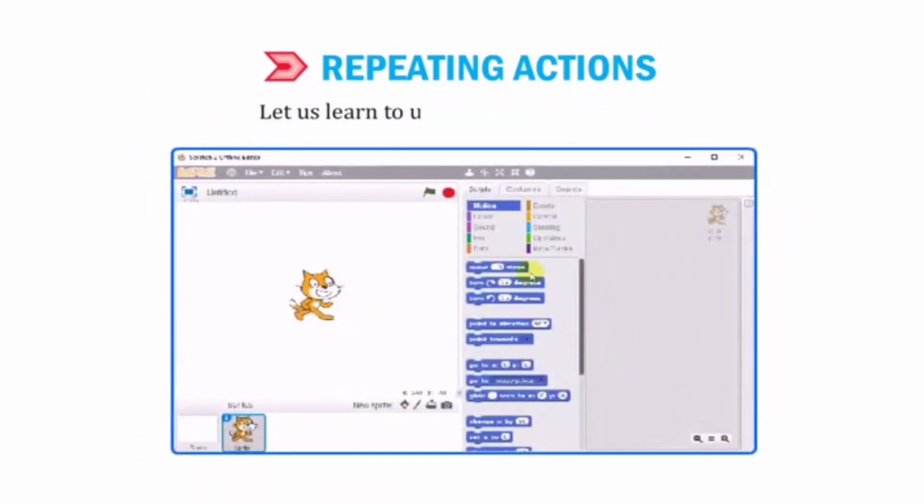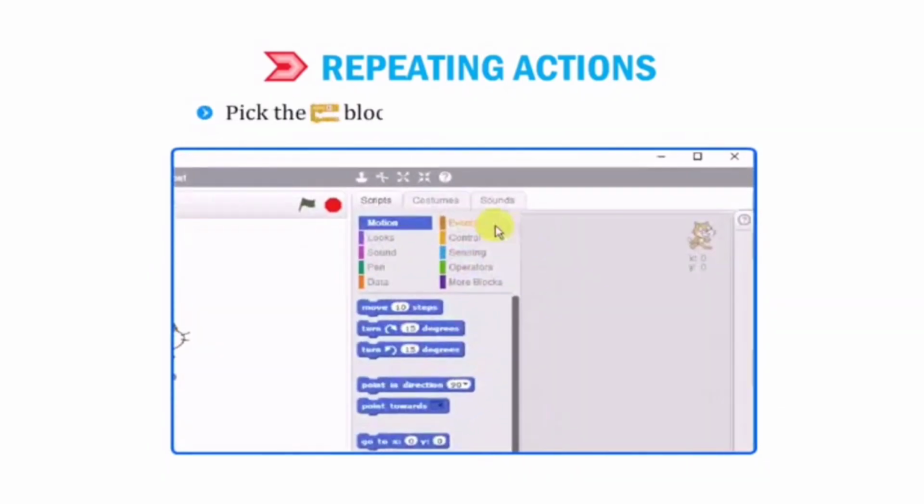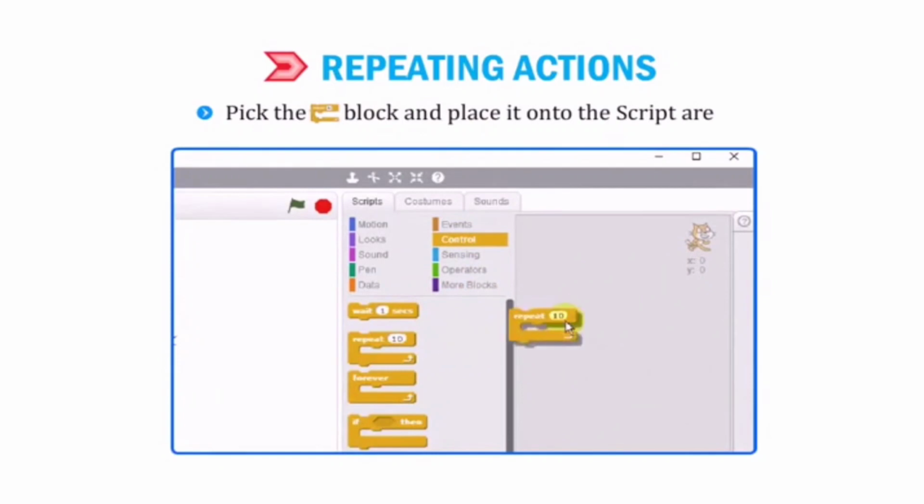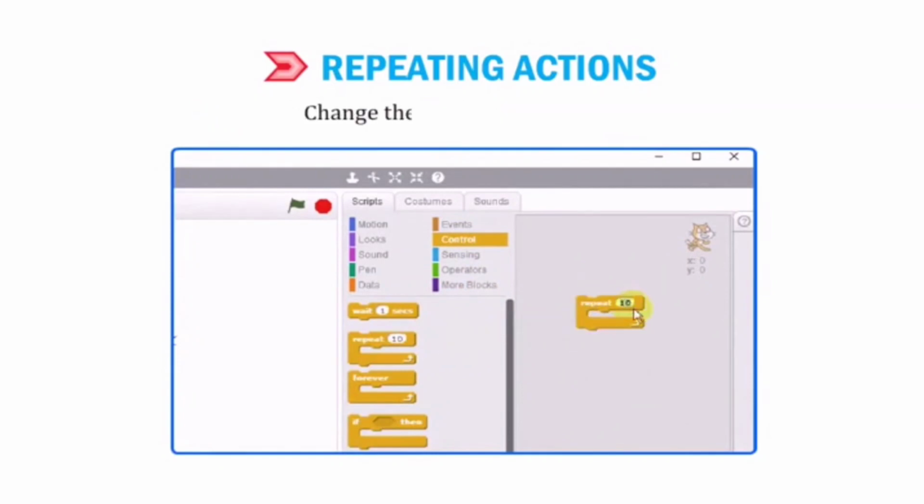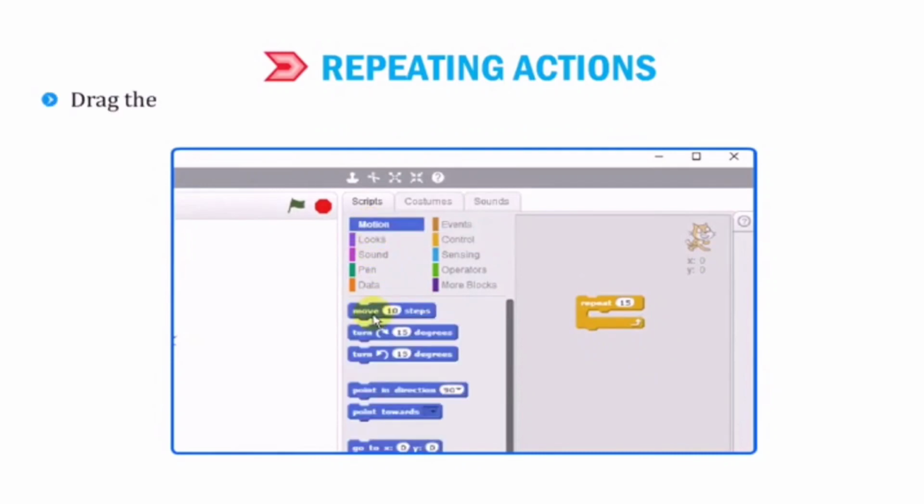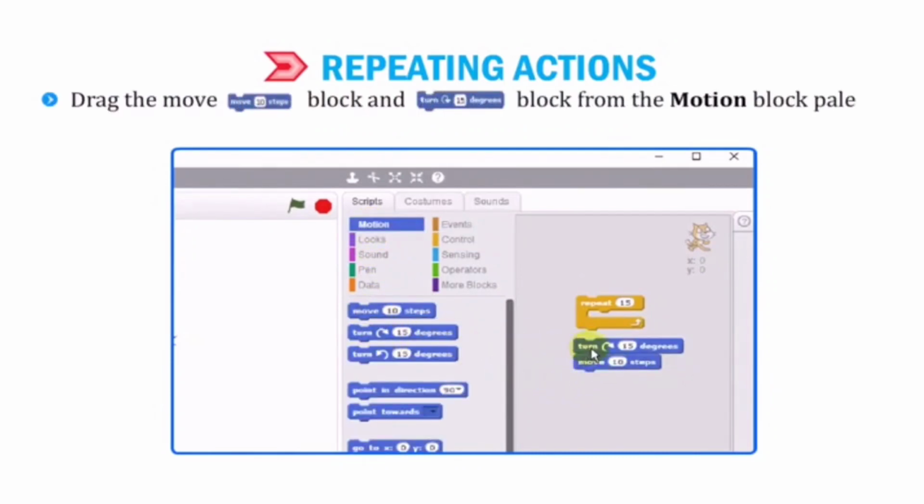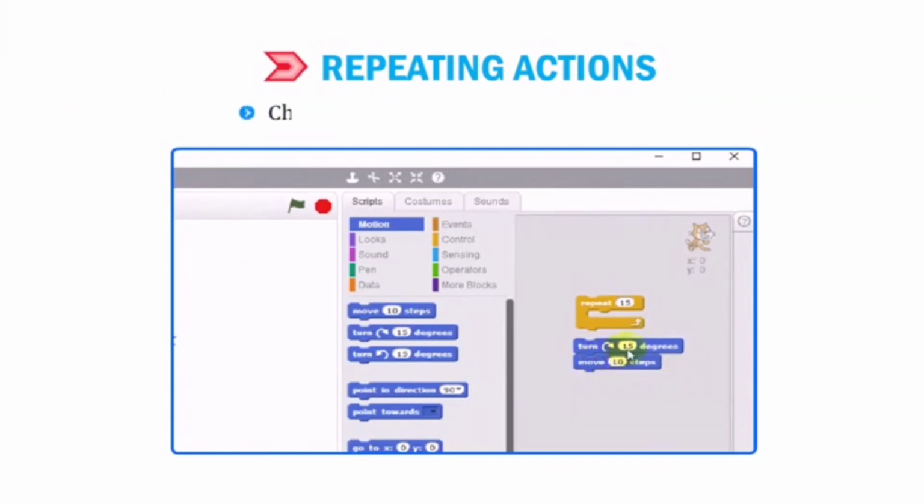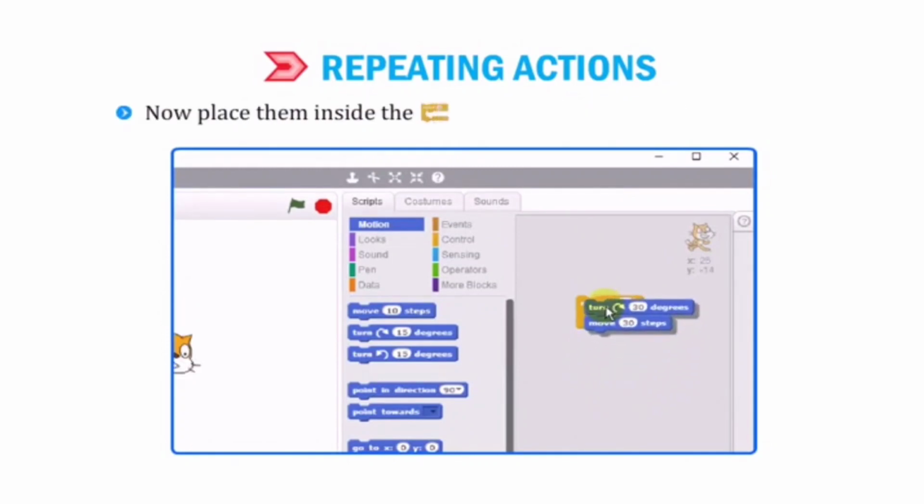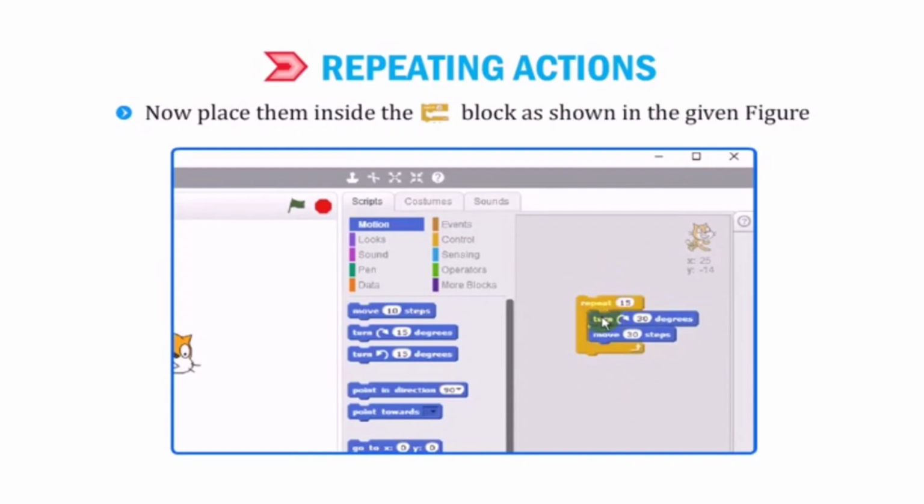Let us learn to use it in a Scratch project. Pick the Repeat 10 block and place it onto the script area. Change the value from 10 to 15. Drag the Move 10 Steps block and Turn 15 Degrees block from the Motion block palette and drop them onto the script area. Change the value in both the blocks to 30. Now place them inside the Repeat 15 block as shown in the given figure.